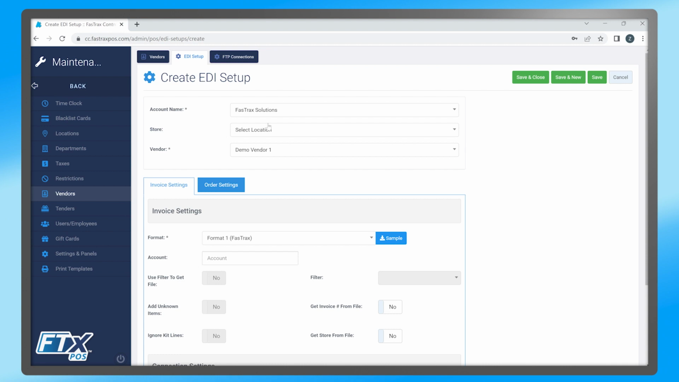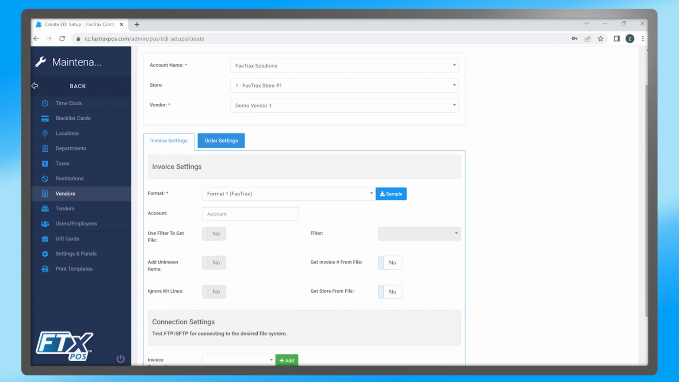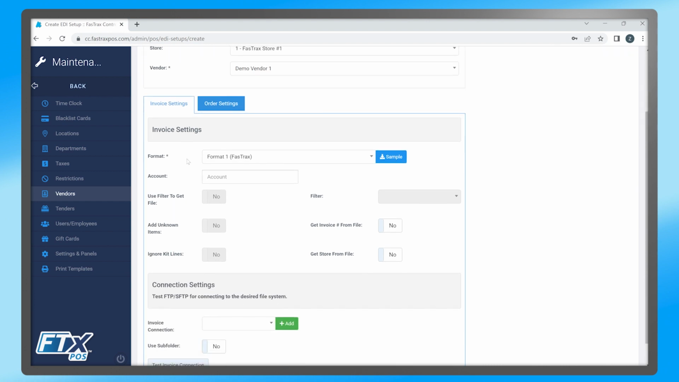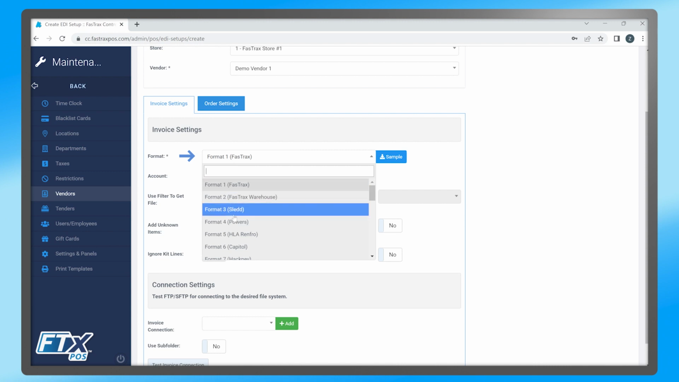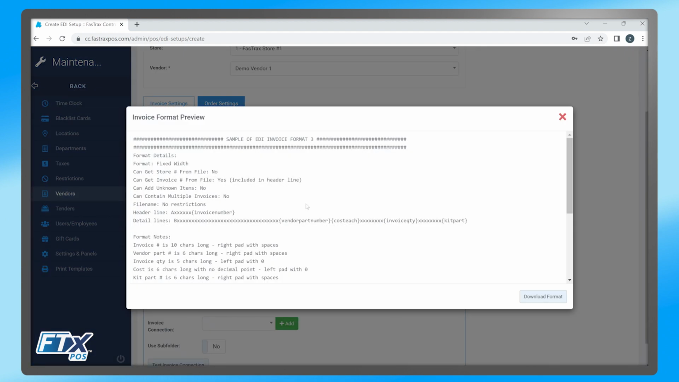We must first select the location and vendor for this EDI configuration. In invoice settings, we'll choose the appropriate format. This is dictated by the vendor, as they will send the file in one of our predefined formats. If you are unsure of the format to use, there are samples available to view and download. You can compare the sample with the file the vendor sent you. Each sample will explain the details of the format and what is expected.